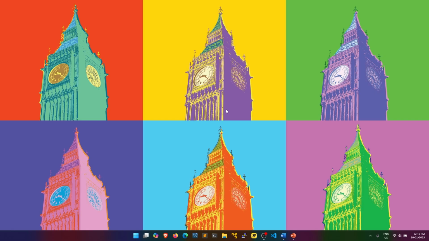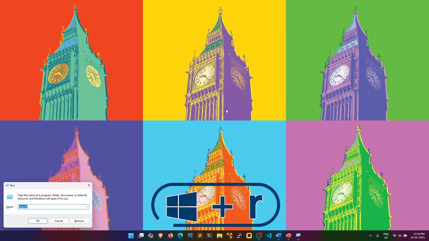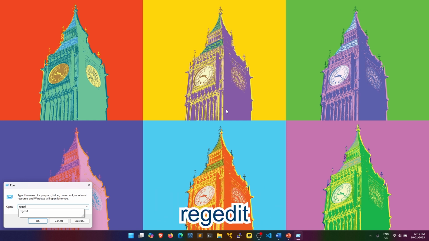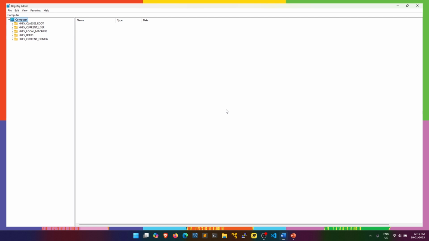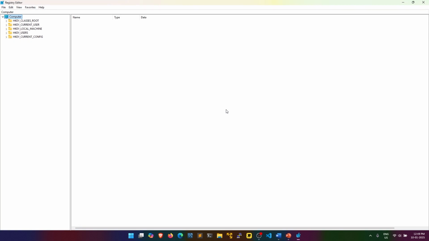First, open the Run dialog box by pressing Windows plus R keys on your keyboard. Then type regedit and press Enter. The User Account Control dialog box appears, press Yes. Hence, the Registry Editor window opens.